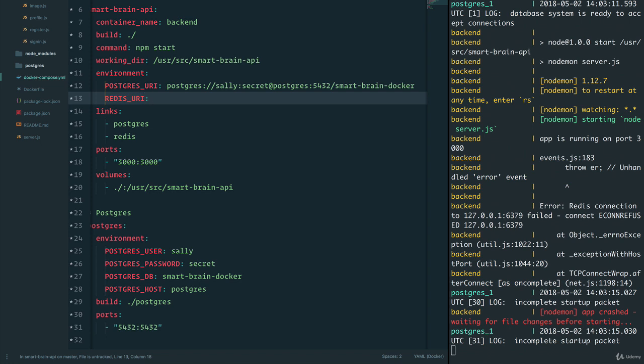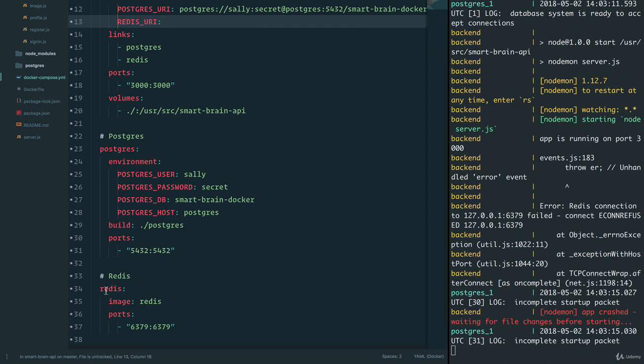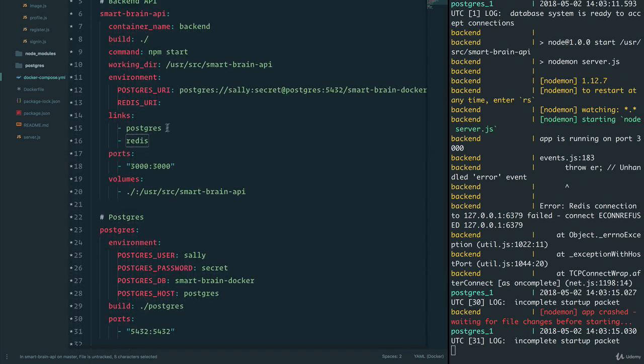And this URI is going to use the naming created in Docker Compose, in our case, the Redis service. So instead of saying localhost or anything like that, we just say redis, and the port is going to be 6379. And that should be all we need to do.